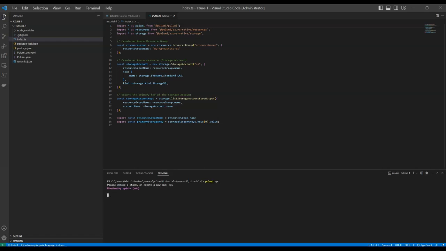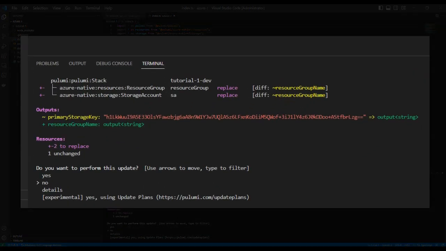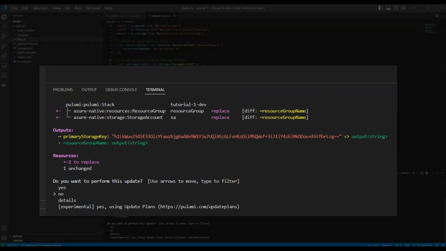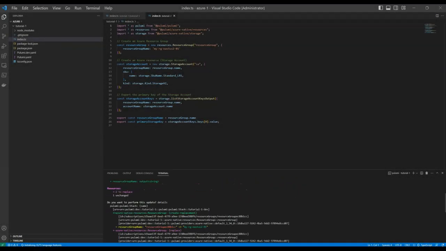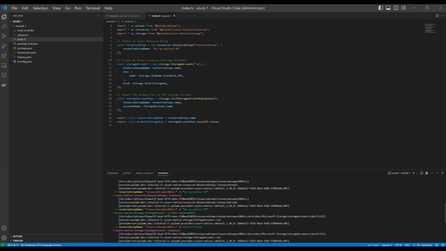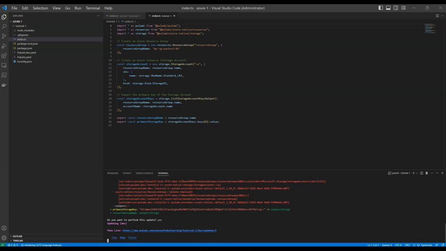Run pulumi up and select the stack to get started. Now when we run our changes, something new will happen. We'll see that it wants to replace both of our resources because the resource group name changed. The storage account is dependent on the resource group, so that makes sense. We can arrow down and press details if we ever need to see more information about why a change is happening. Go ahead and press yes to continue with the changes.